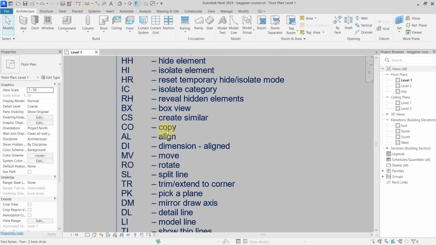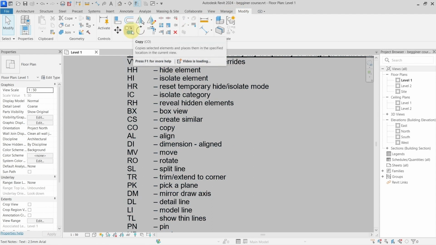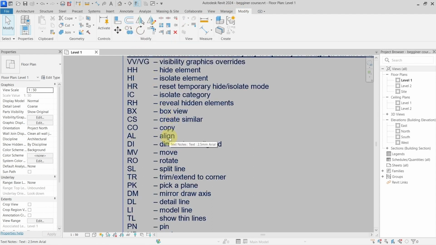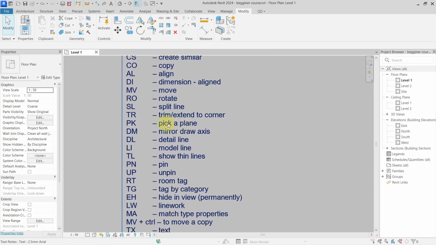Okay, then there is Copy. We have seen this in our Modify tab. Align as well. Dimension, we will talk about this later. Move command, rotate, split line, trim, extend to corner. We have seen all of those in the previous section. Then there is Pick a Plane. We will be talking about this later. This is a new shortcut in Revit 2024. In previous versions, it was not present.